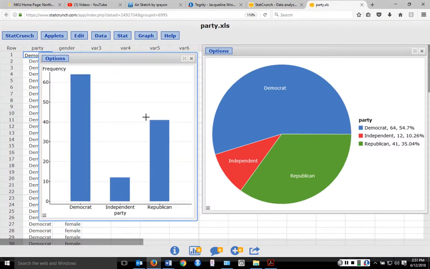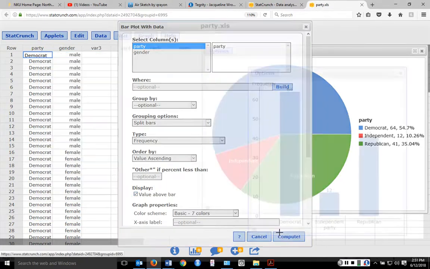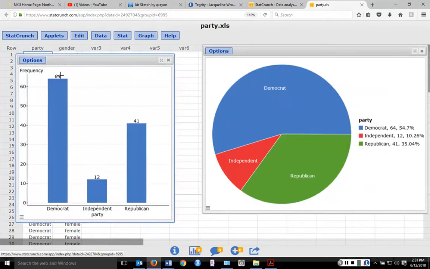So what this one defaults to is known as its frequency, which basically just means count or number. Remember over here I could see I had 64 Democrats, 12 independents, and 41 Republicans. Now if I want to, which can be nice, there's this little option to click value above bar, which will be the same plot, but then actually puts the number so I can see the exact number for that.